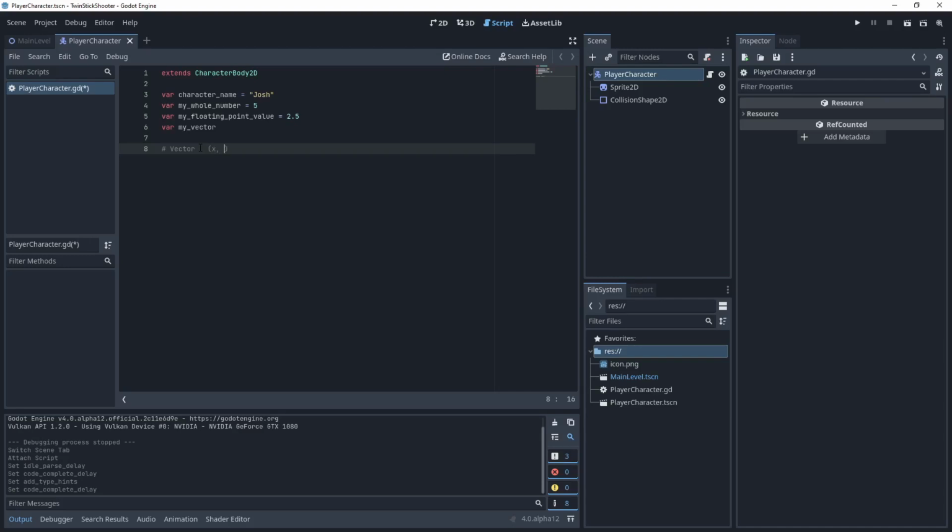A vector is an X and a Y value, and you can store numbers and values inside of it. So for this X and Y, I can say that x has a value of 2, and y has a value of 3. Okay? That's how vectors work. They're just a pair of values.